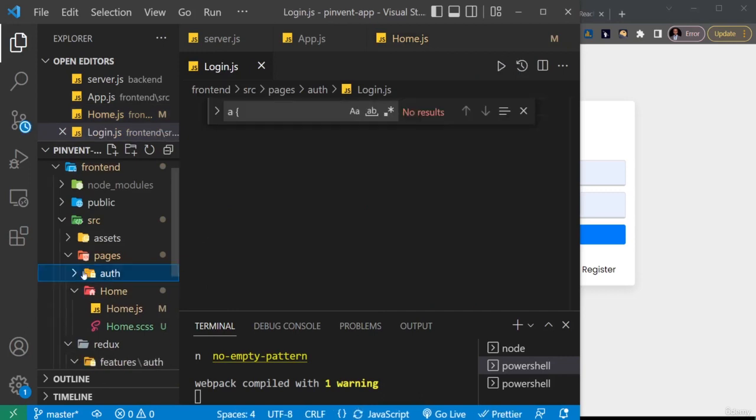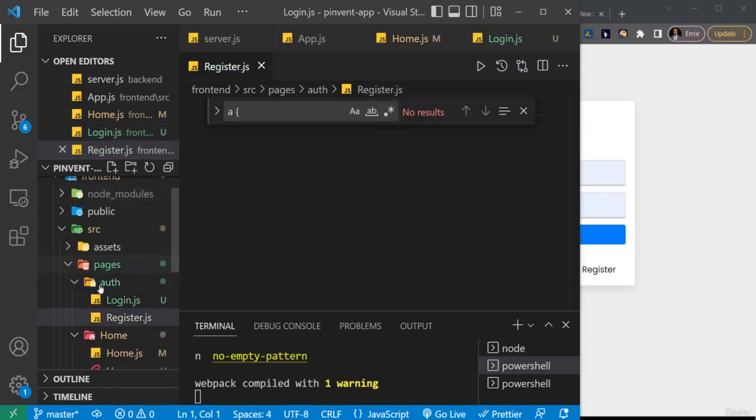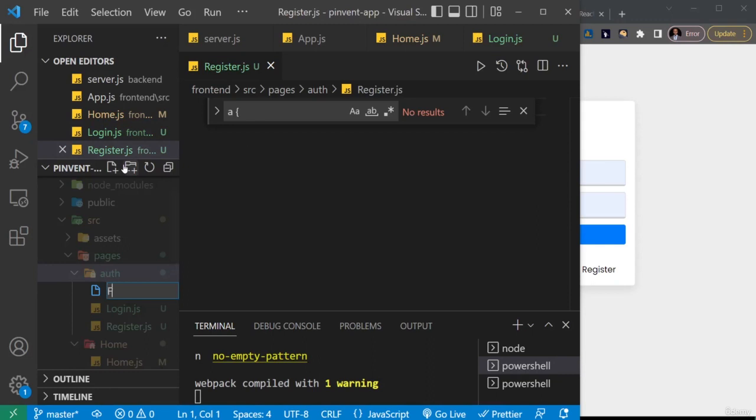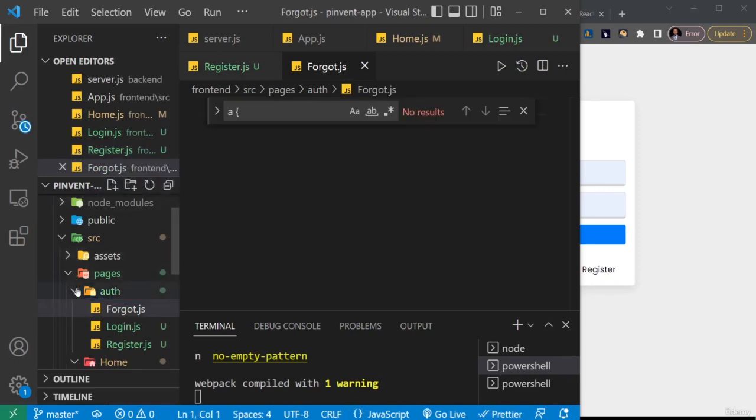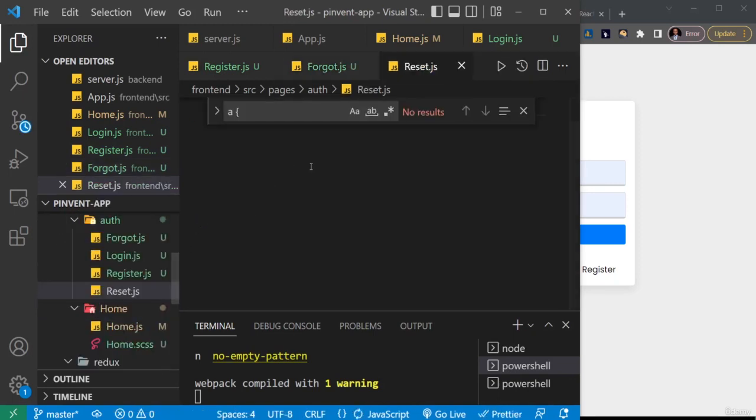Then I'll do another one. This one will be register.js. Then we'll do the forgot and reset password. So let's do forgot.js, then reset. Lastly, reset.js.